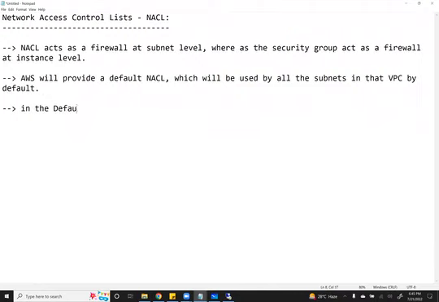In the default NACL, all inbound and outbound traffic is allowed. By default, there are no restrictions. Let us confirm that there is no restriction in the NACL by default.